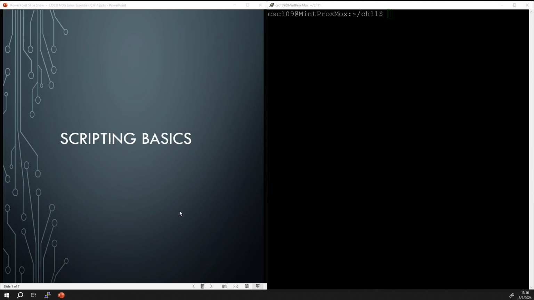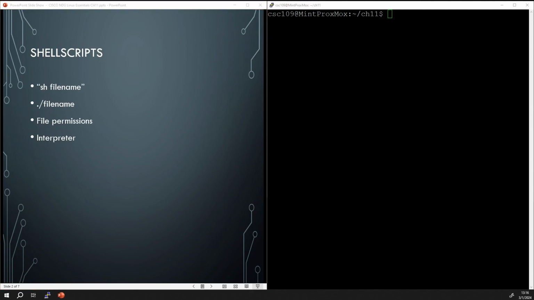So, first thing that you may be asking yourself is, what is a script? Well, a script is just a file of executable commands. So if you want to make a file that does multiple things, one right after the other, without you having to do anything other than call the file, that is where you want to use a script.